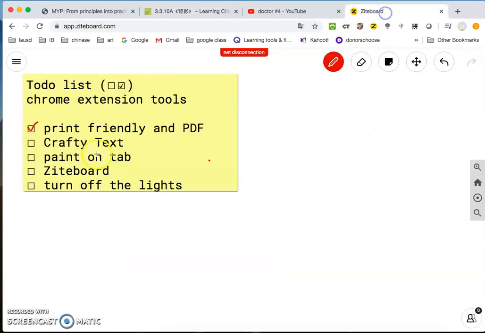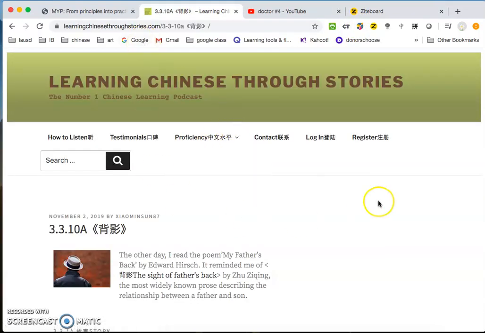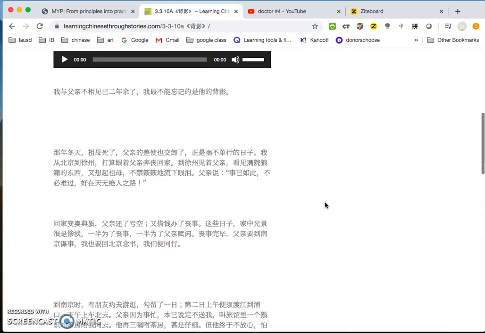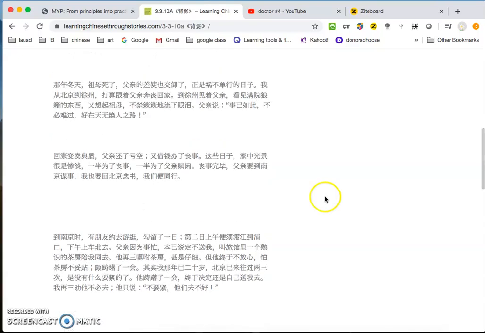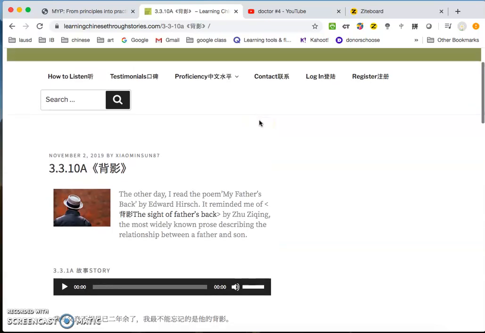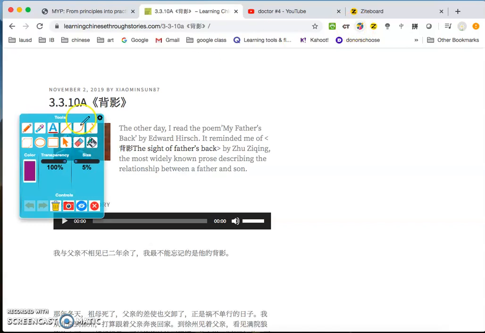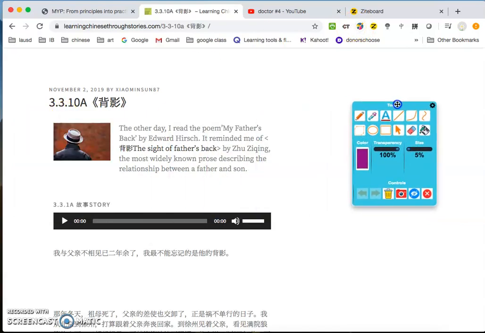The third one, check it off, is Paint on Tap. This one is this icon right here. So I'll just use this website. Let's say I'm talking to my student using this page, and then I want to underline something or highlight something or circle something that's important, so the student while reading along can actually see. You can move it to the side to see what I'm talking about.